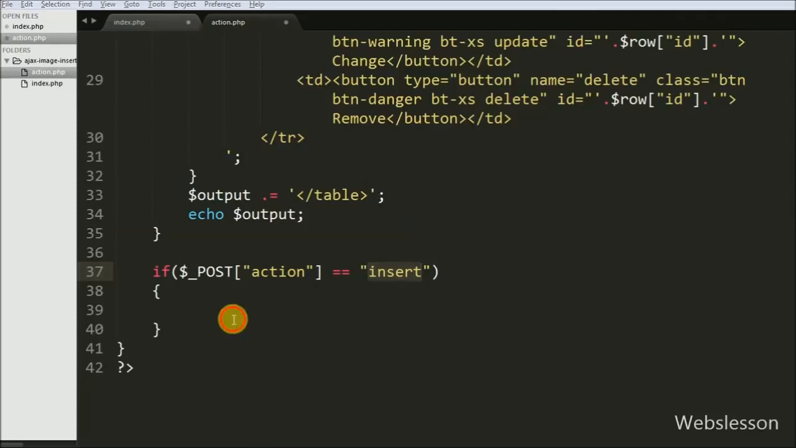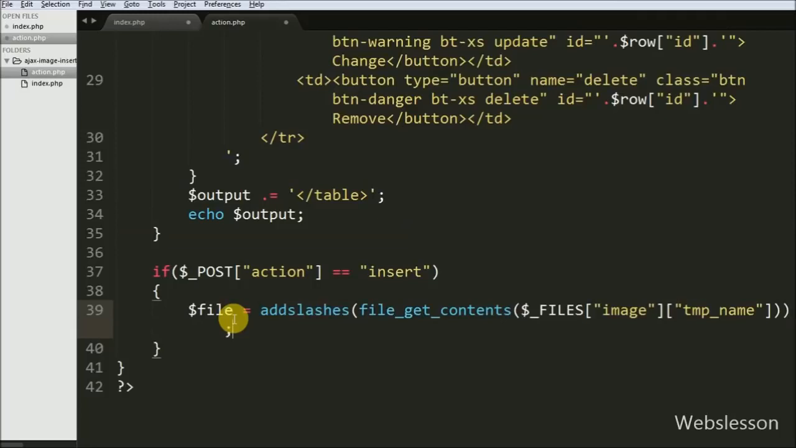Under this block we have written the $file variable equal to the addslashes function with 1 argument like file_get_contents with 1 argument like $_FILES["image"]["tmp_name"]. Here $_FILES["image"] is the array of the input type file, and from tmp_name we get the temporary path of the selected image, and by using the file_get_contents function we read the file into a string, and by using the addslashes function we put slashes and store it into the $file variable.